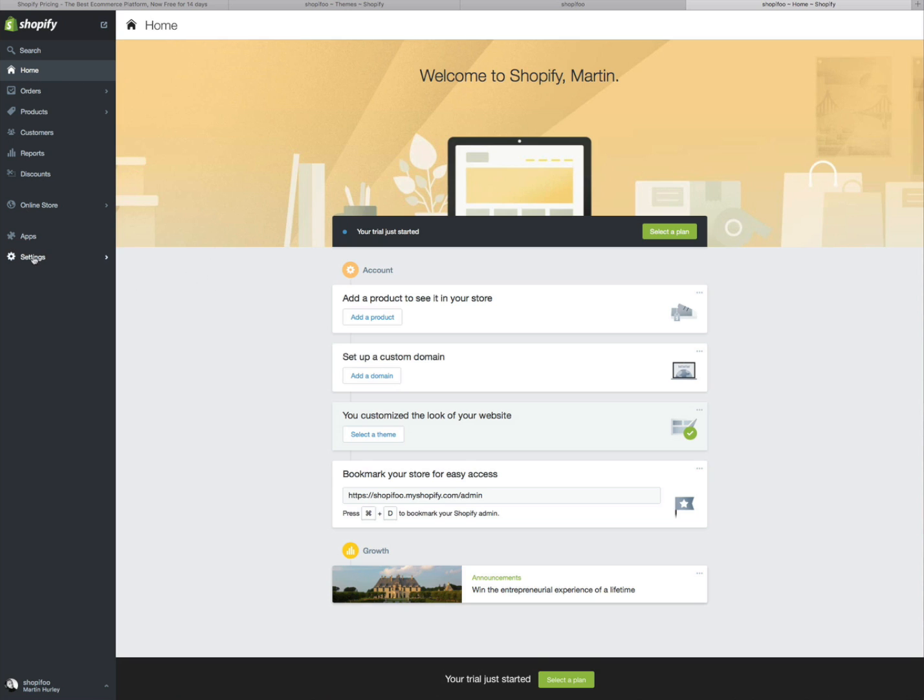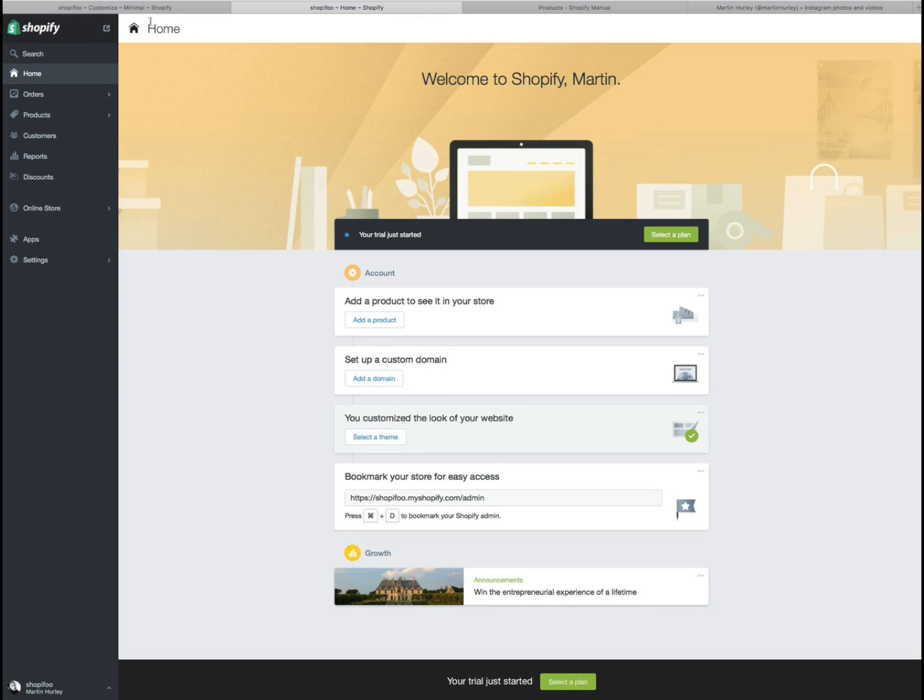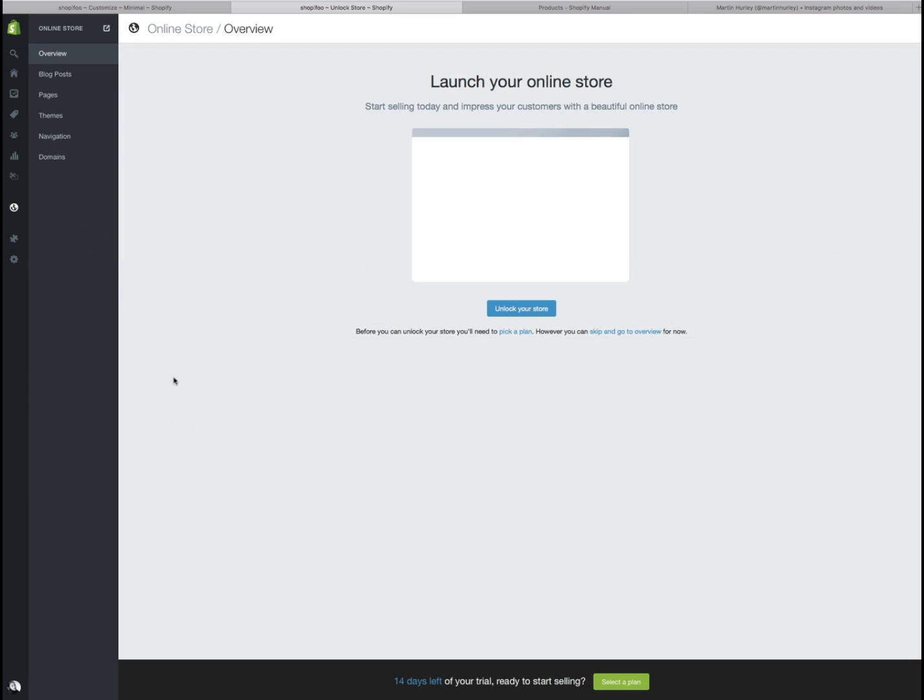Cool. Add products. This is your home section, where you control everything. What we're going to do now, because we want to add some products, some product images and some products, and we want to play with the front page a little bit just to make it presentable. So in the home page, we go to online store and come up with overview. We won't be unlocking our store just yet. We'll first set it up so that it looks great.